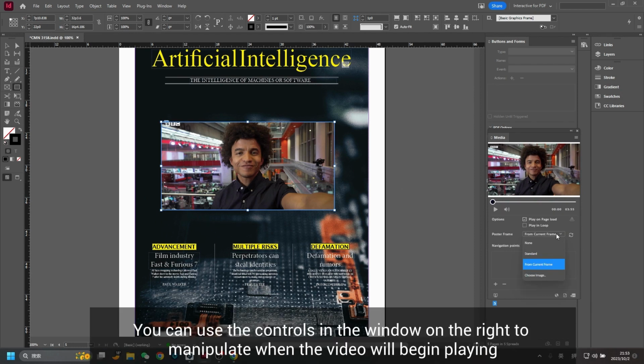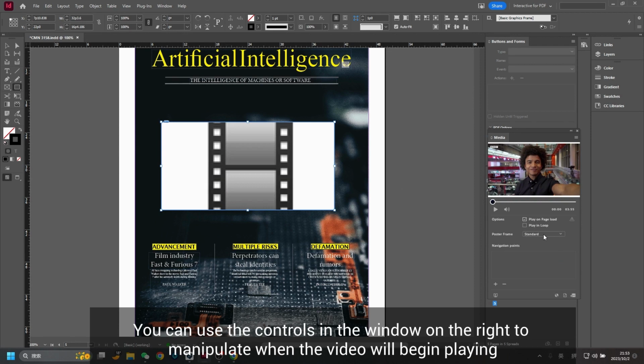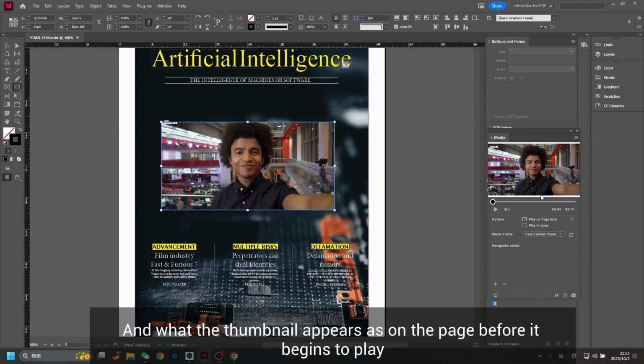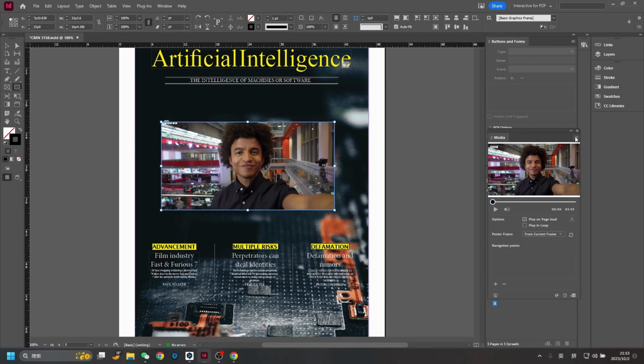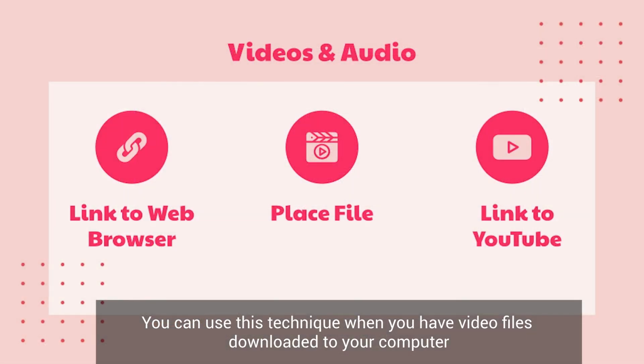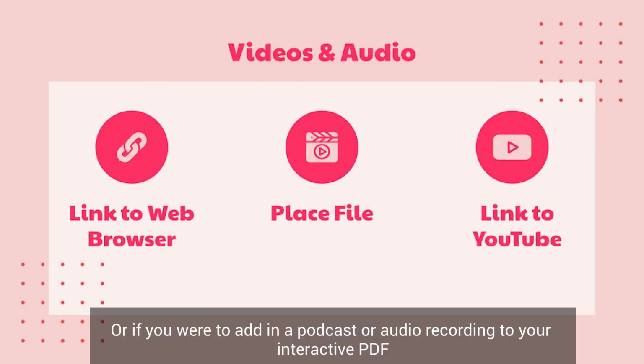You can use the controls in the window on the right to manipulate when the video will begin playing and what the thumbnail appears as on the page before it begins to play. You can use this technique when you have video files downloaded to your computer or if you were to add in a podcast or audio recording into your interactive PDF.